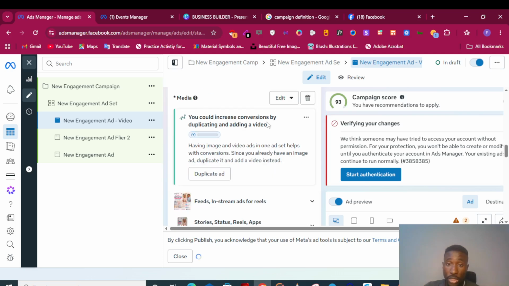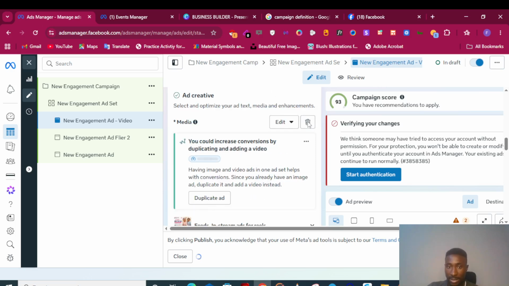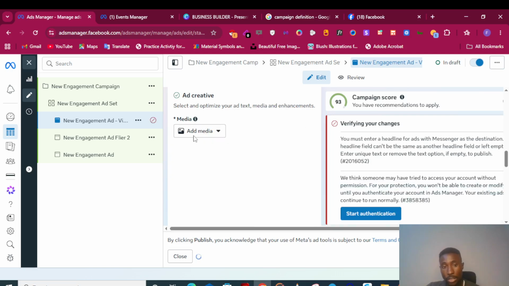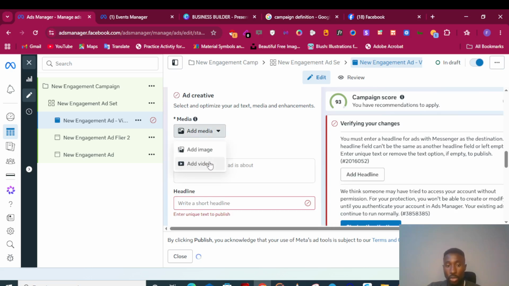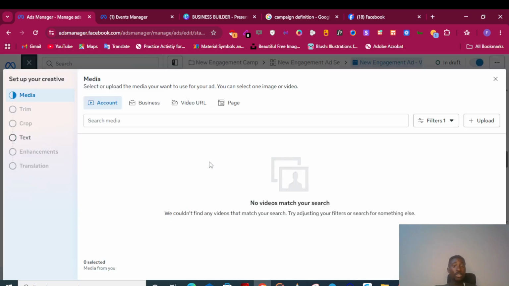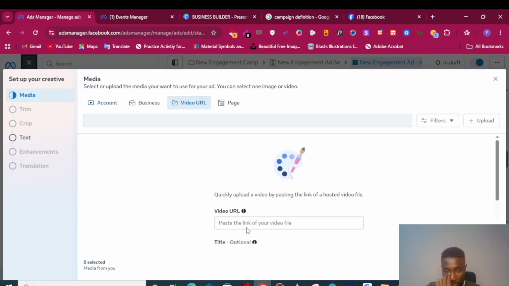So what you're going to do is come here and delete the flyer we have here, delete it, and you have the opportunity to add a new media. You must diversify the creative. It mustn't just be image, it must be video and image. That's the least you can do when you are setting up your ad.